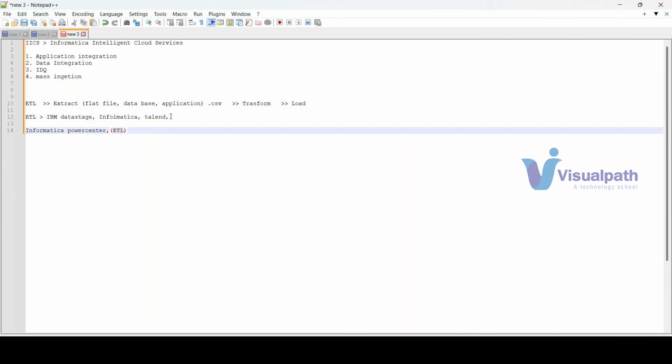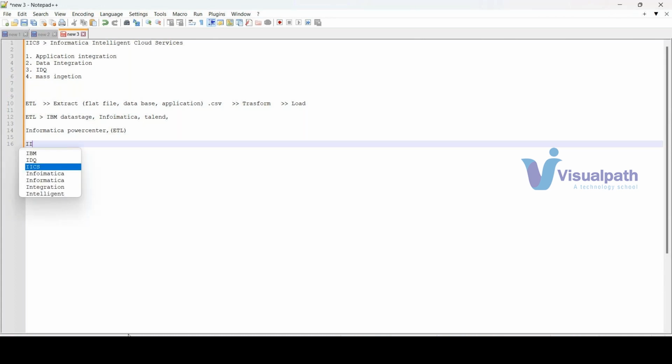For this on-premises tool, first a server installation is required, and after that we have to download the software to our local machine. After downloading the software, we have to configure the repositories and all the stuff. Everything is on-prem. But Informatica, very recently, something like 5 or 6 years back, came up with IICS, Informatica Intelligent Cloud Services.